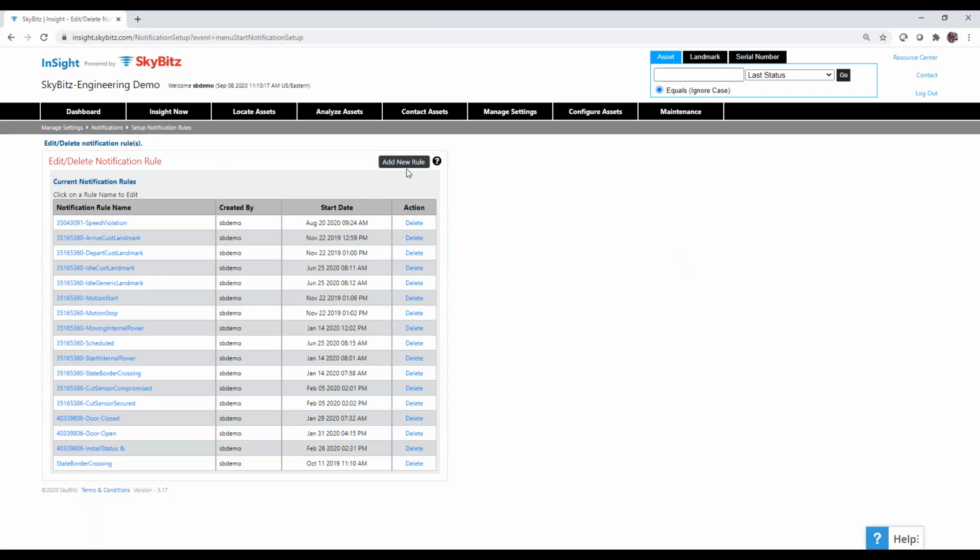You would only see the add new rule button if you're coming in here for the very first time setting up a notification. If you're the admin, you can see all of these. Just so you know, the admin can see rules created by everybody. The columns are notification rule name, created by, start date, when it was created, and action. So if you wanted to delete the notification rule, you would do that right here. But what we're going to do now is we're going to add.